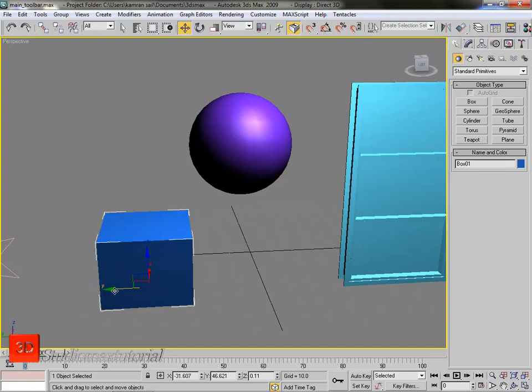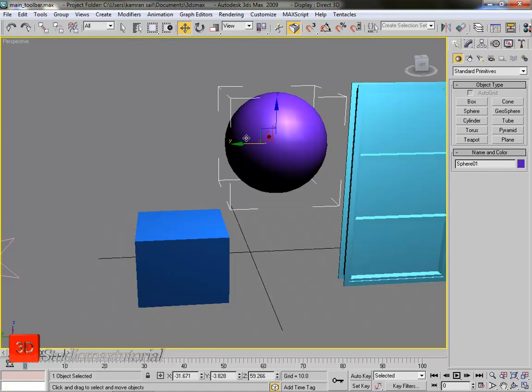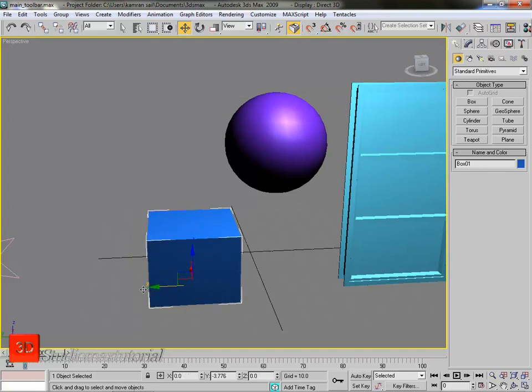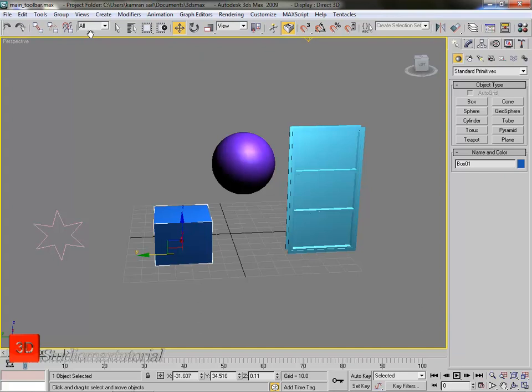Now if we want to unlink this, for example, we have finished our work and no longer need it linked to that object, just simply select the linked object, come here and hit unlink selection. Visually you will not see anything happen, but when you go back and move the box, as you can see, our sphere is no longer connected with it. So that is some of the basics of these two buttons. We will discuss bind and space warps in other videos.